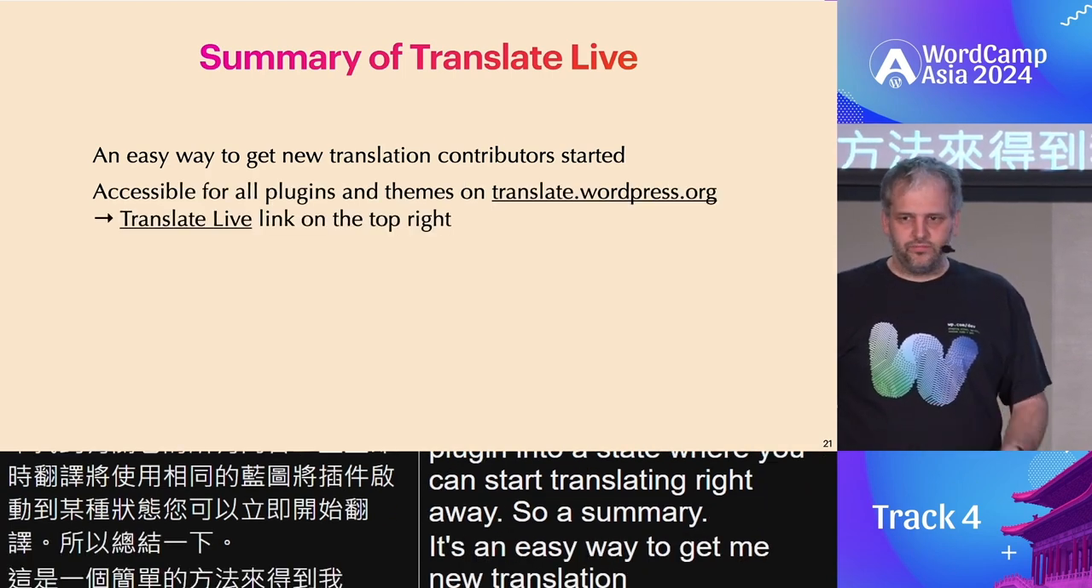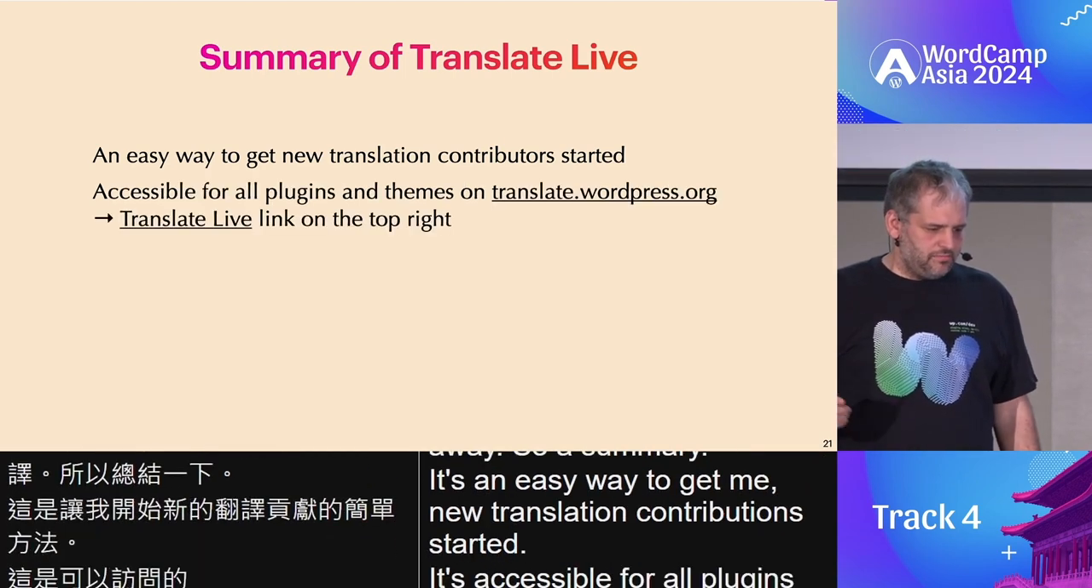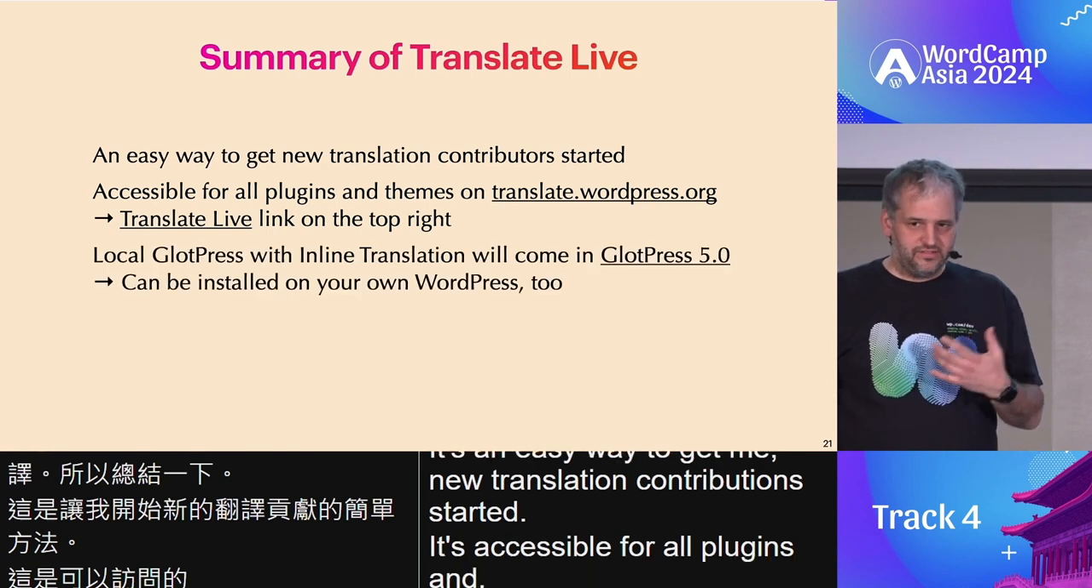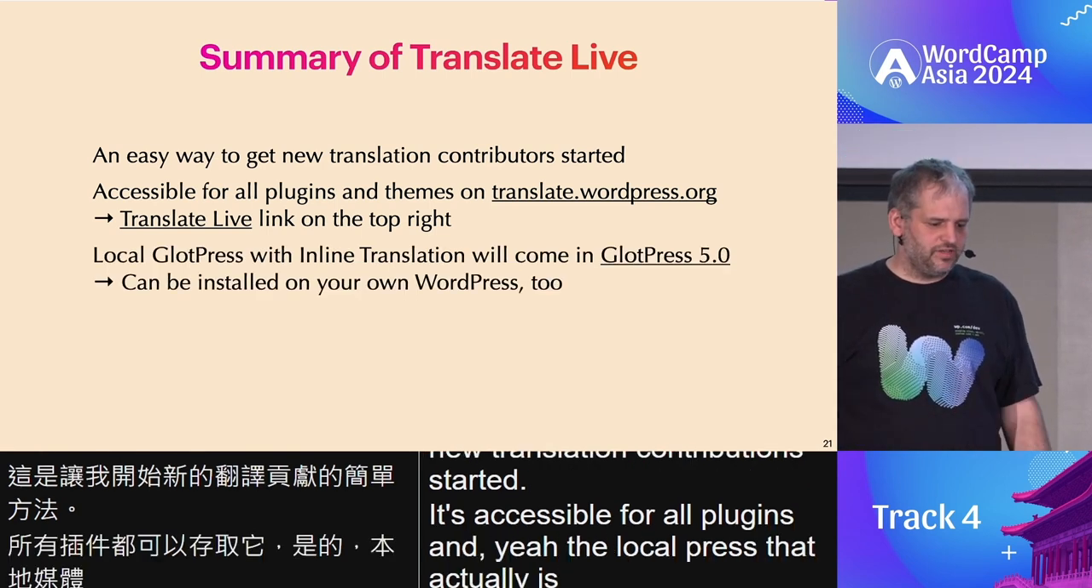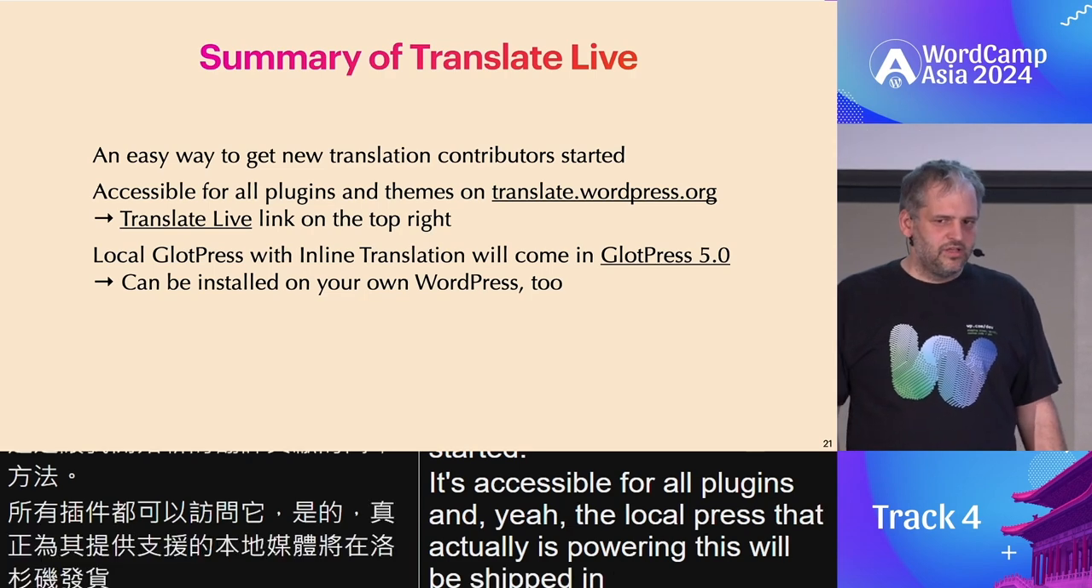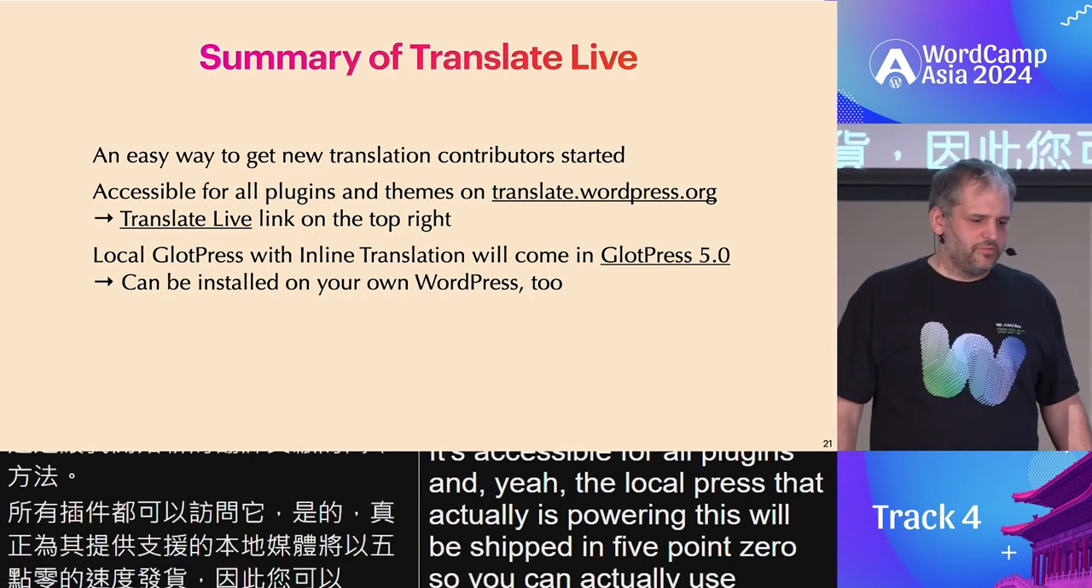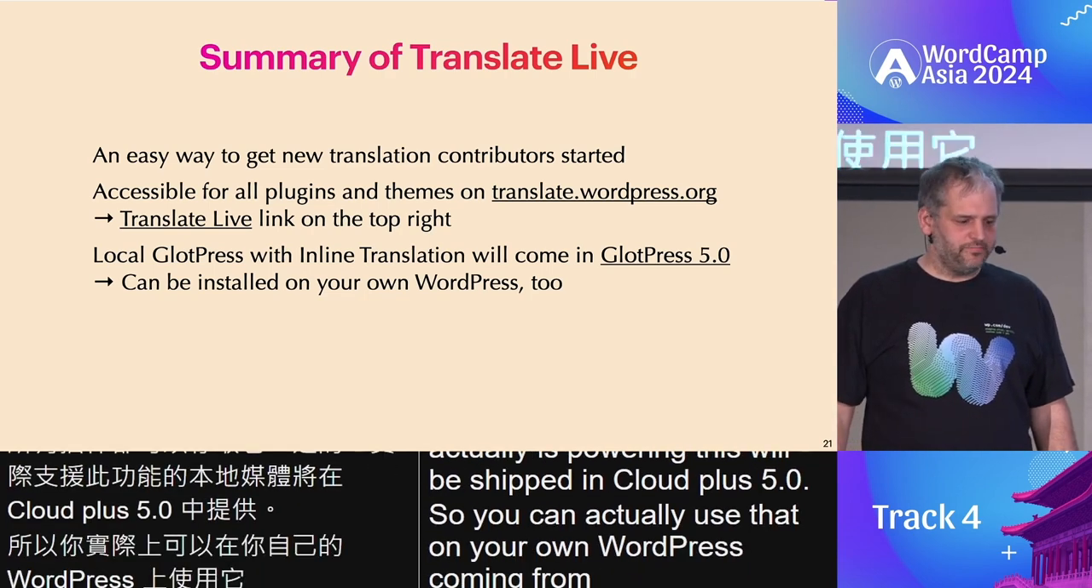It's accessible for all plugins. And yeah, the local GlotPress that actually is powering this will be shipped in GlotPress 5.0. So you can actually use that on your own WordPress coming forward. Thank you.